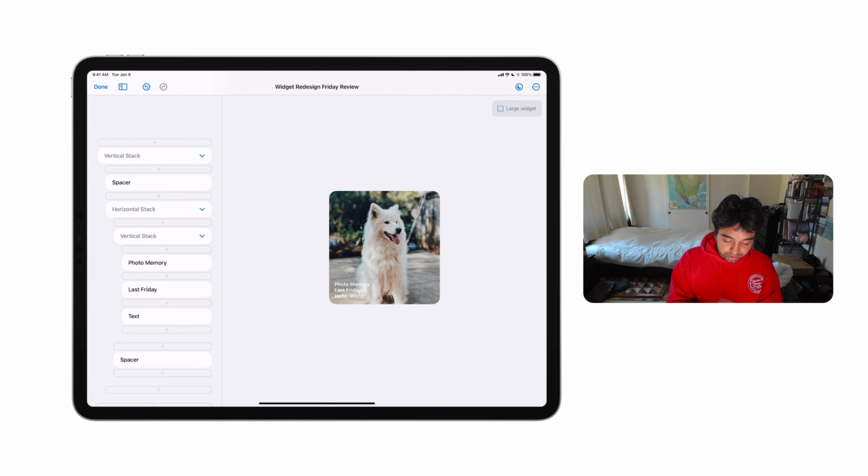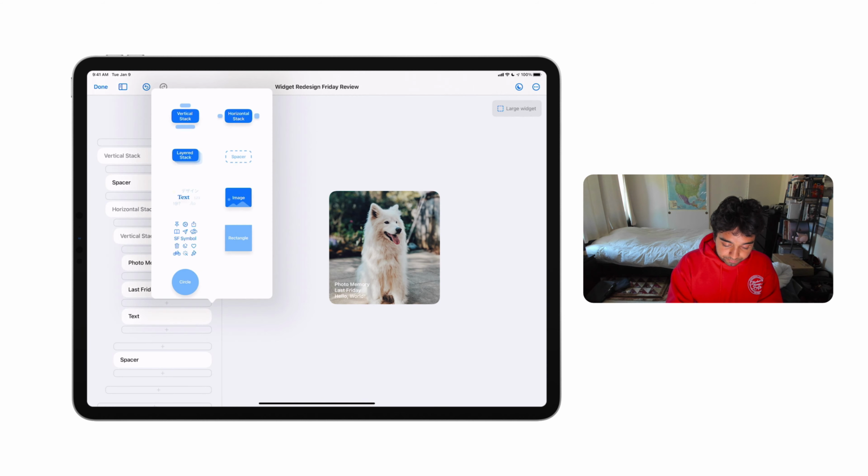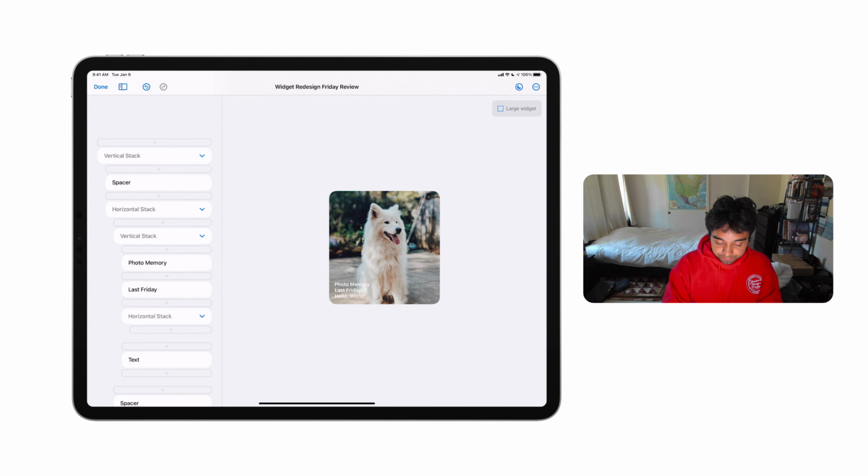This is what you would do before this update. You would go plus horizontal stack, you would drag this in, and then now that it's in the stack, I can add a spacer beside it and you'll see it gets pushed over. A lot of steps just to get the stack and to put the thing in there, right? So let me go ahead and undo.